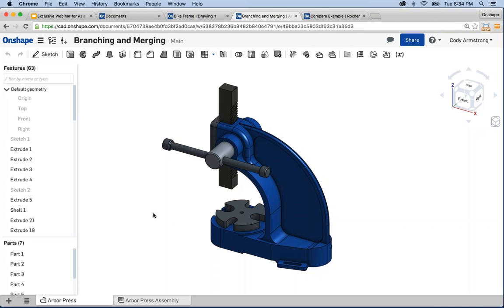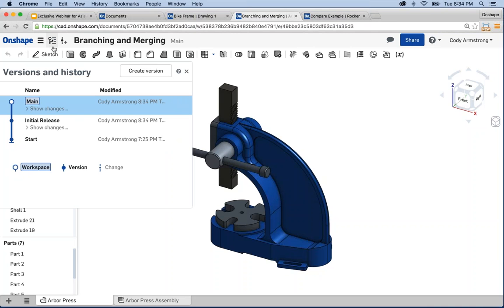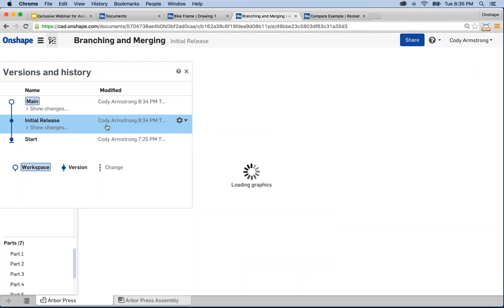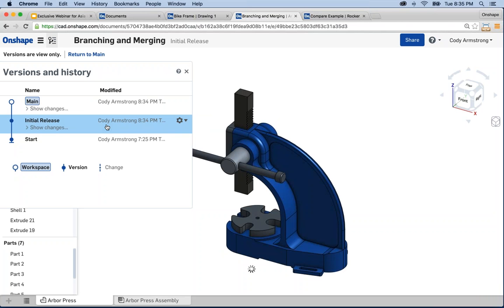Now, the question you may ask is, well, how do I access this? How do I get to it? And there's the Versions Manager right next to it. So if I select the Versions Manager, you'll see Main and Initial Release. Initial Release was the one I just created. Now, the neat thing about this is I can left-click on it in the list, and it goes to that version at any point in the future.